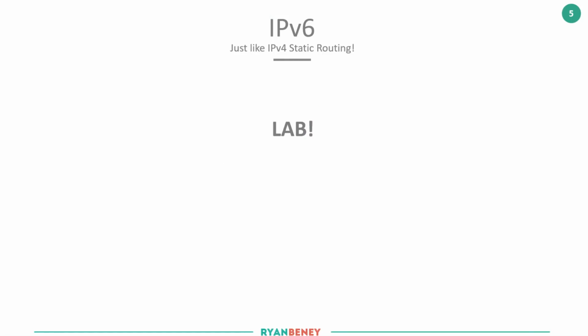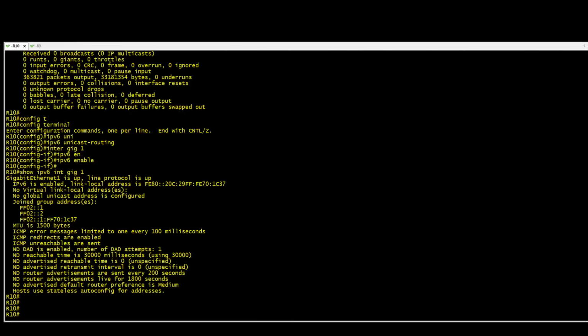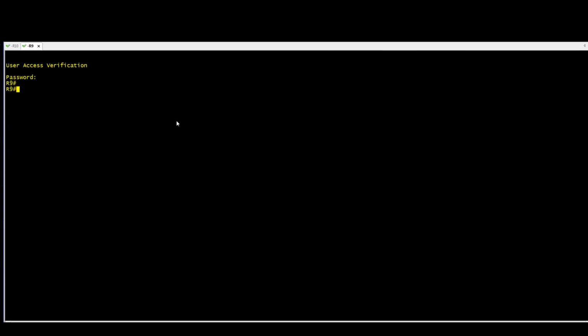IPv6 static routing, very straightforward. It's just like IPv4. At least that's all we need to worry about at the CCENT level. So let's just jump into some Cisco's and configure some static routing for IPv6. So here we are back in the lab. We've got router 10 back, it's configured, and as we've done previously, all we've done on it was to enable unicast routing and enable IPv6 on the interface. Well, I've also got router 9 here, so let's do the same with him.